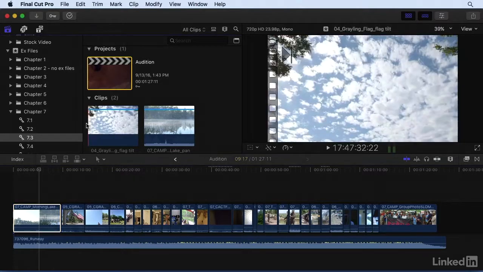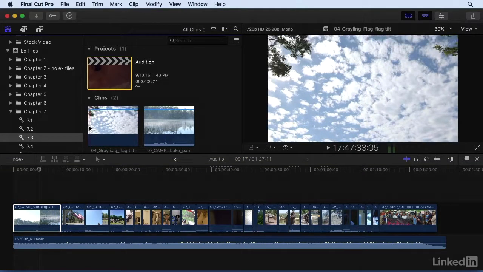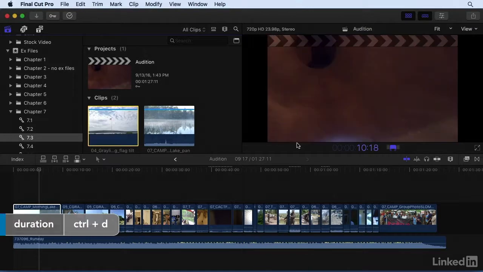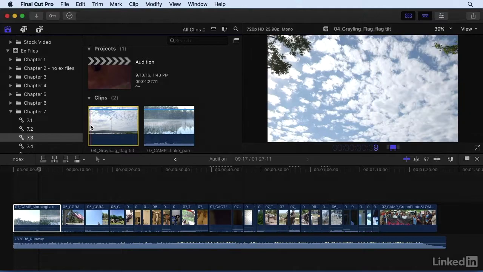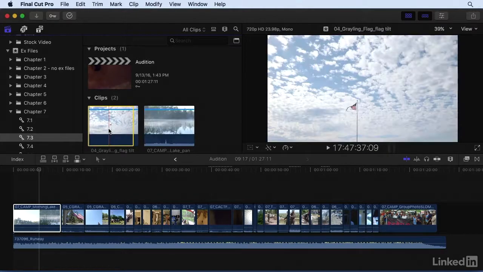So I was curious about this tilting shot coming down to the flag. One way to make sure that I get exactly 9 seconds and 17 frames is to select it, and then I press Control-D, and that allows me to check out my duration. And you can see the clip is 10 seconds and 18 frames. But if I just type in 917 enter, then it's going to automatically set my out point for me, so I have exactly 9 seconds and 17 frames.